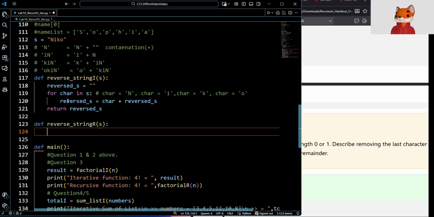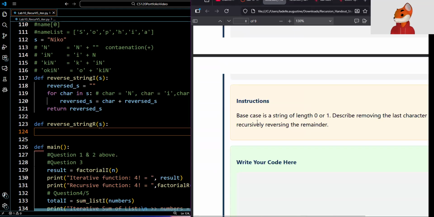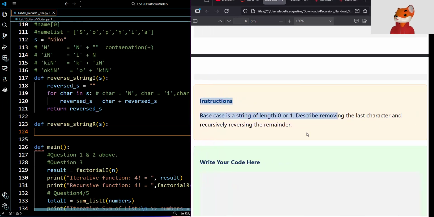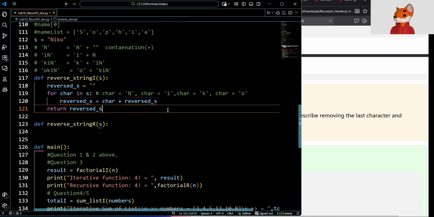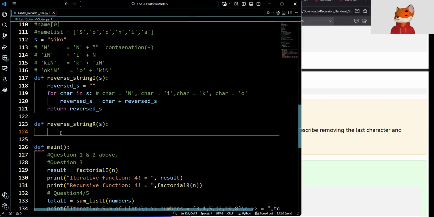Okay, so in this case here, we take in S, and we now need to be able to code this. And what did I give you? A clue in here about how to reverse a string. The base case is a string of length 0 or 1. And then we're going to describe removing the last character and recursively reversing the remainder. All right. Now for this one, I'm going to take a little bit more time to go through it with you because I think it may be a little bit more understandable through this process.